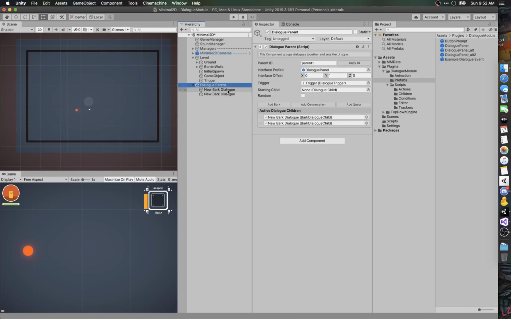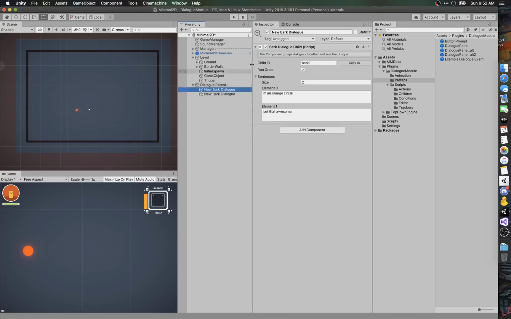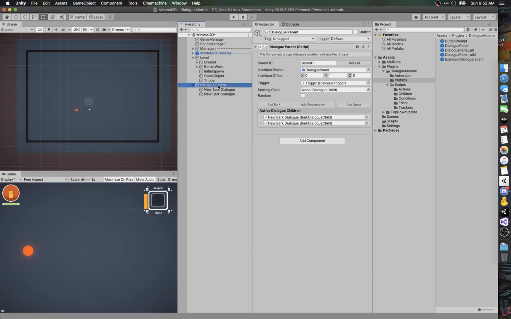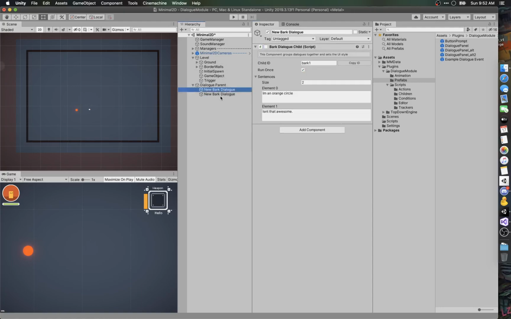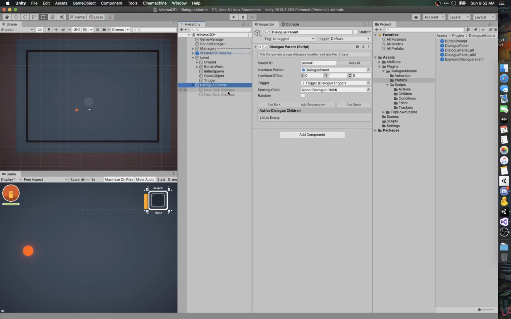Alright, so let's go back here. Since we're done with these, we're going to disable both of these. And as you can see, the dialog parent here, oops, sorry. We want to leave that part. We want to disable the actual game object for it. Alright, and as you can see, once you disable these game objects, it actually pulls it out of this active dialog children list, just as a kind of a convenience feature.